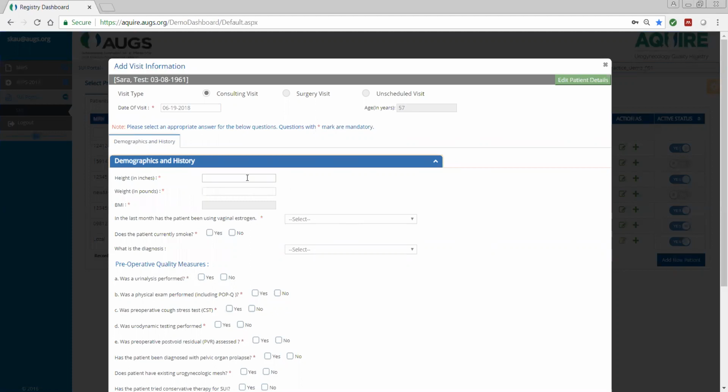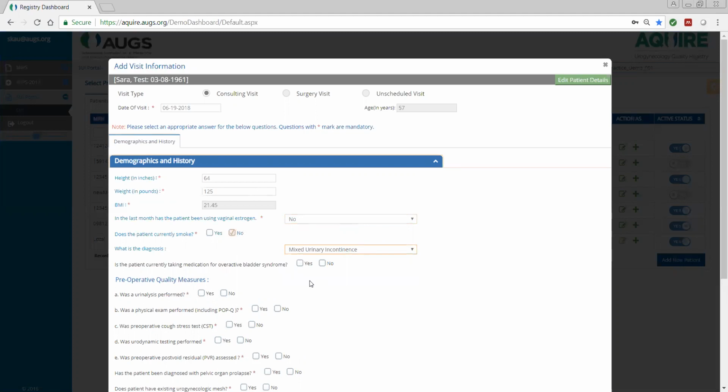Now I'll complete her demographics. Ms. Test is 5'4" and weighs 125 pounds. The system then automatically calculates her BMI from that information. We've deliberately kept the medical history questions to an absolute minimum. In the last month, has she been using vaginal estrogen? My choices are yes, no, or if the patient is premenopausal, you can select not applicable. Does the patient currently smoke? Let's say she doesn't. When it comes to diagnosis, selecting mixed urinary incontinence opens one subsequent question. Is the patient currently taking medication for overactive bladder?